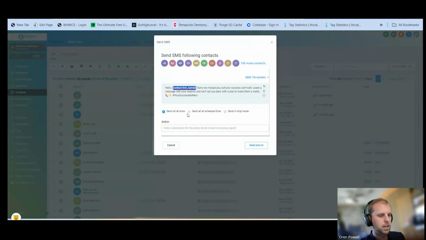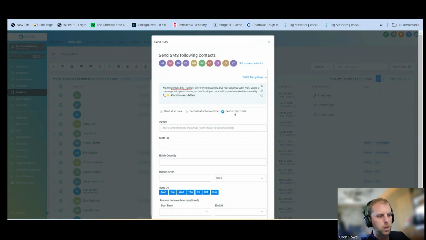This part is kind of important. I'm not going to go too much in depth. I would highly recommend, if you're sending it to more than 10 people, doing it in drip mode and not sending all at once, because you could get blacklisted.